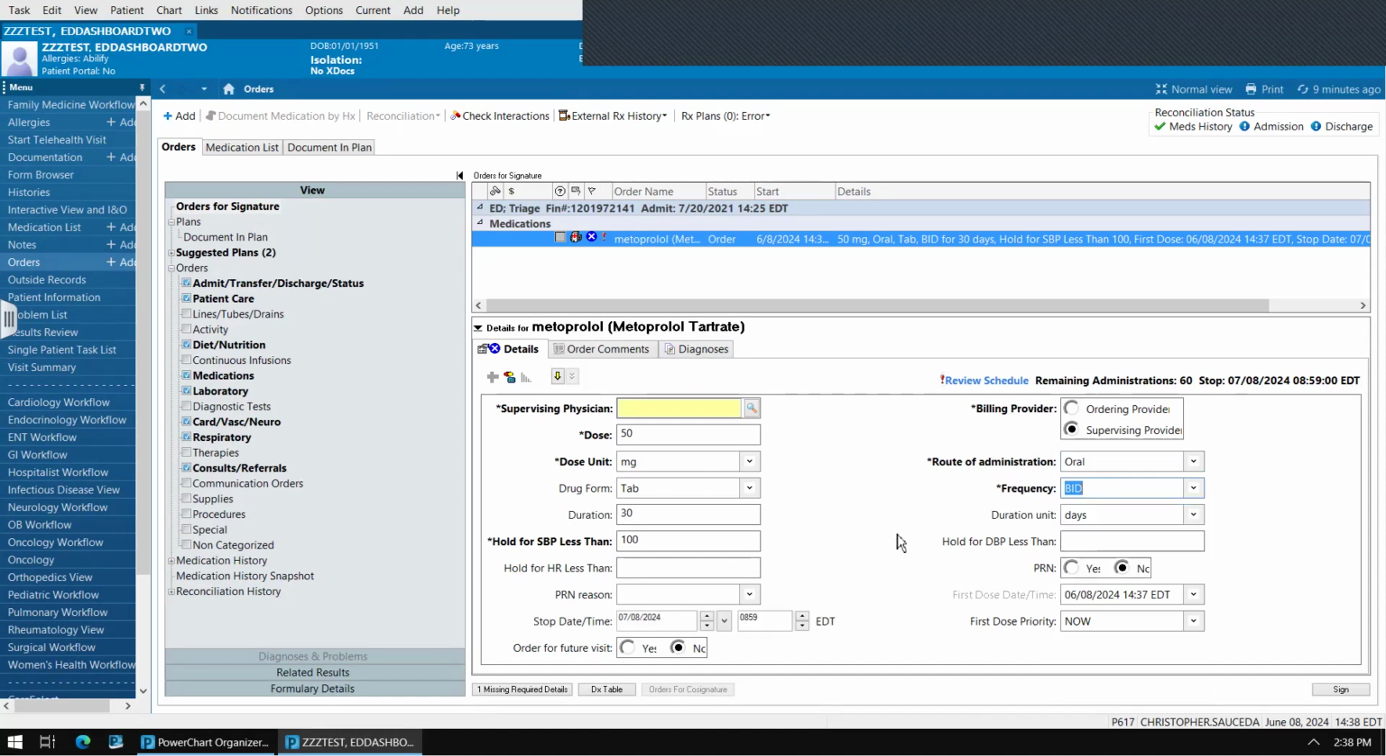So switch this to BID, so twice daily. And then let's say they came in and you're admitting the patient and they didn't take their morning dose, but their blood pressure is high. So say it's like noon or something and you want to give them a dose right now. And then after that, you'll just restart in the evening on their normal schedule. So make sure the first dose is scheduled for now. You could also do stat if it's super important, but I think now is fine.